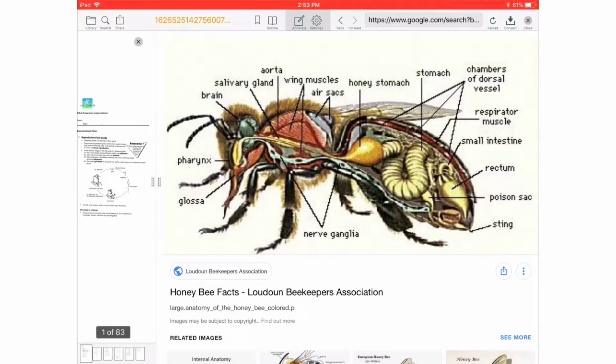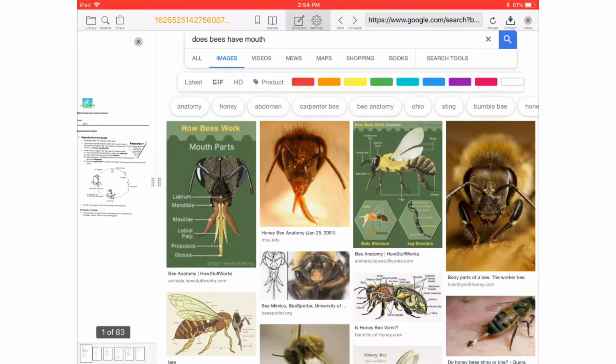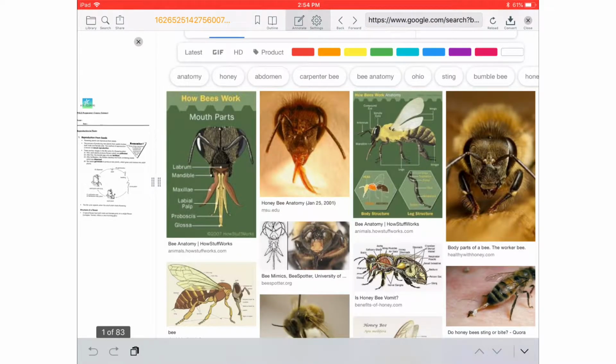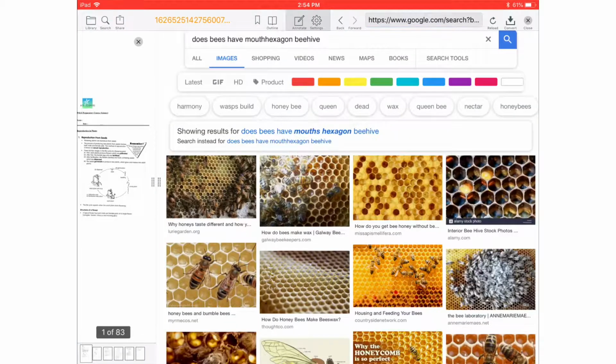Yes. Okay, we put it in the fridge, right? But they put it in their, I don't know what you call that? Beehive. Yeah. Okay, and the interesting thing is that they know how to make it in a hexagon shape. Okay, very interesting. Let's see the beehive. Hexagon beehive. See, they know how to do that.